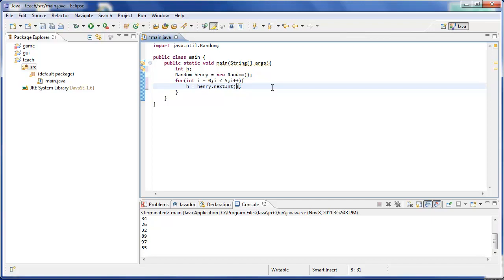If you do 1, it'll give you a number between 0 and 0. It'll give you one number. If you do 100, it'll give you a number between 0 and 99. It always counts 0. So, if we wanted to give a number between 1 and 100 but not include 0, we'd have to add plus 1. So, it will give you 1 through 100.